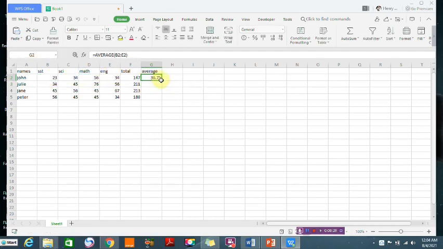I can also fill these ones. That means that whenever you change anything, let's say if I change this one to, let's say, a 50, it will automatically change the values on this side. It has that feature. That is Excel.